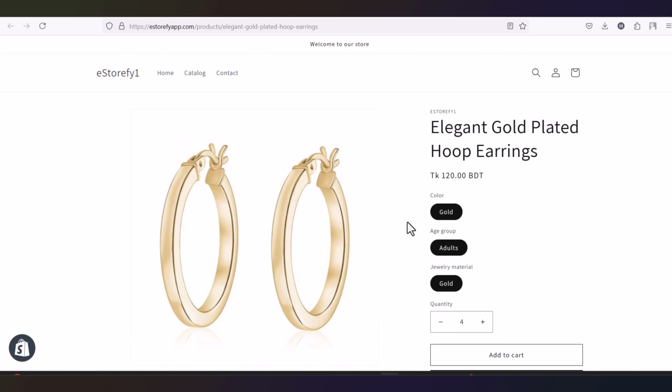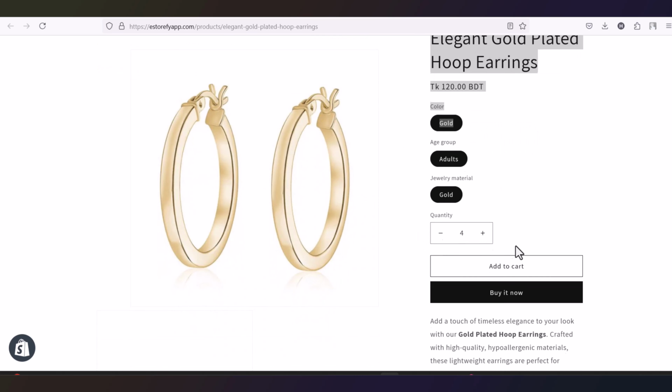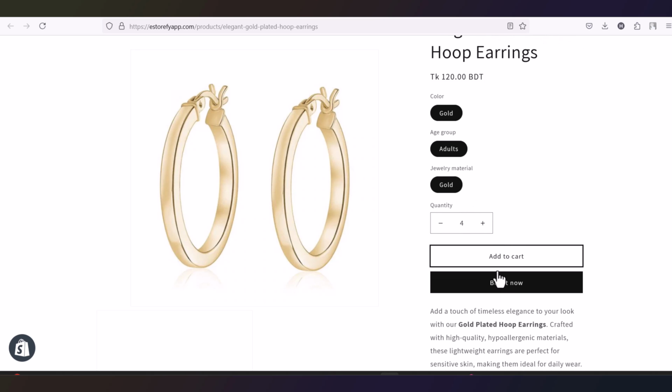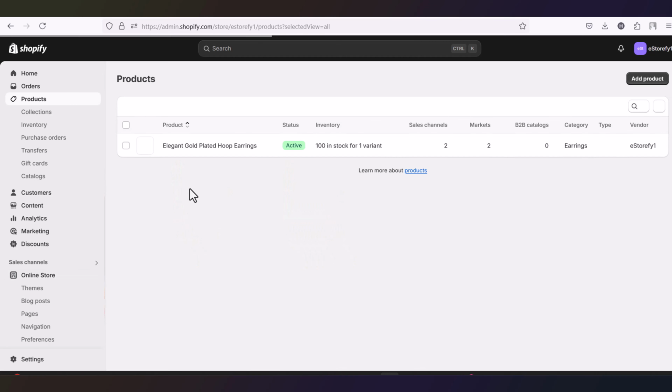So this is a staging website. So the product will look like this: the image and the text, here the variants, colors, age group, and the material, and then you can buy the product by clicking here. So this is how you can upload a product on your Shopify store.